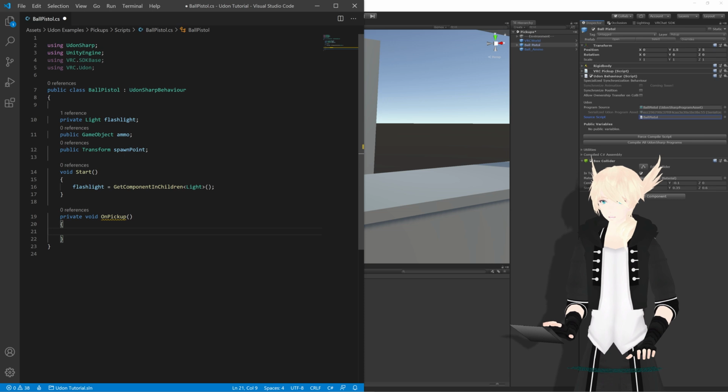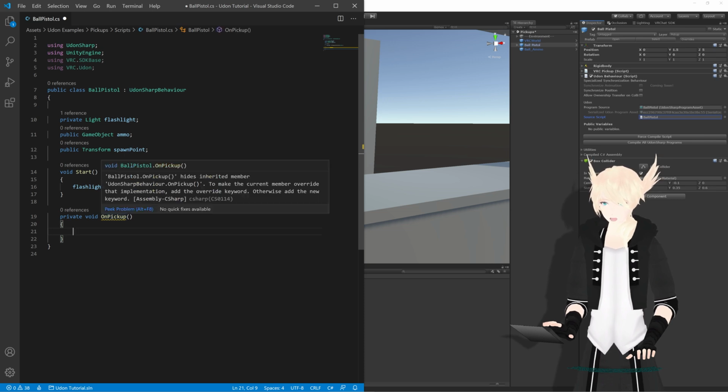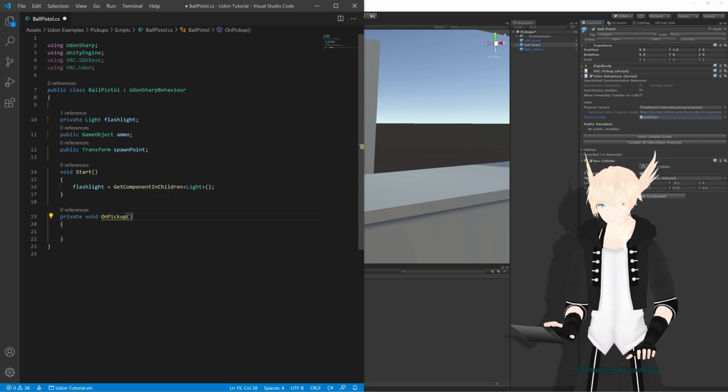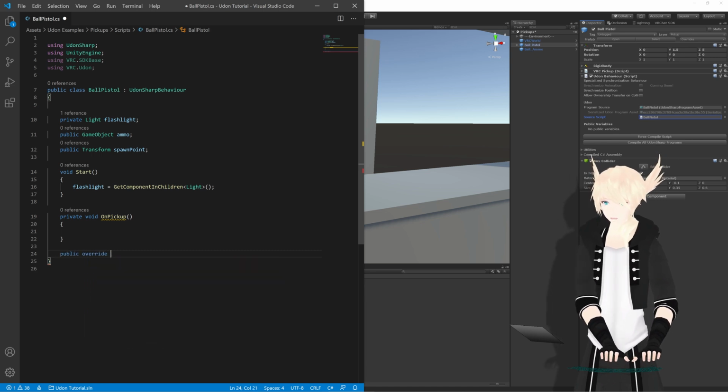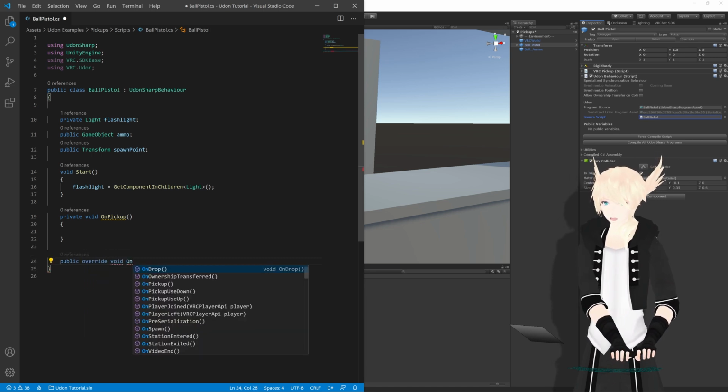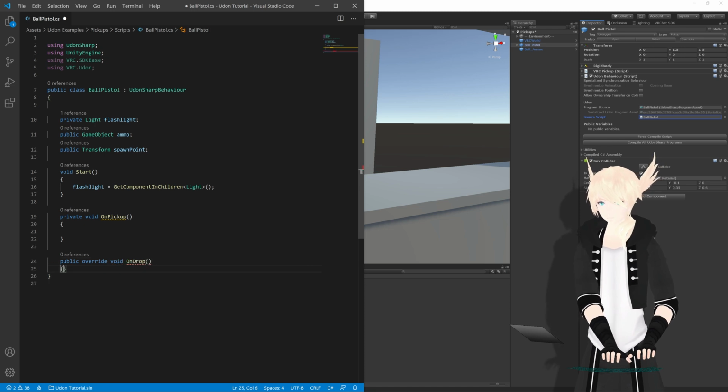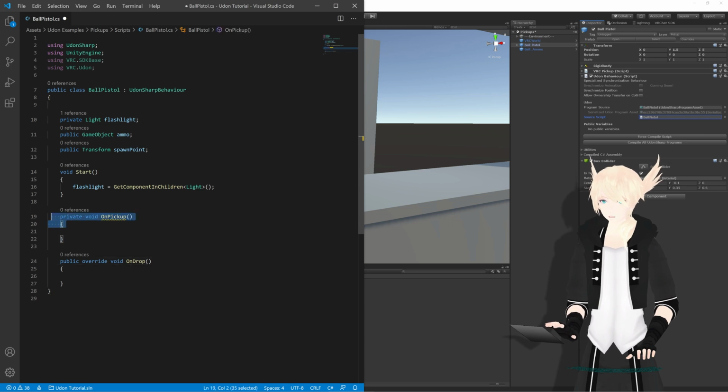Now you'll see it gives you a little yellow underline. That's just like, oh, you're overriding something that already exists. That's because I didn't type instead public override void on, let's do drop this time. These both work exactly the same. This one is just less typing, and I could ignore the yellow underline. Both of these do exactly the same, layout wise, using public override void or private void. It doesn't matter.